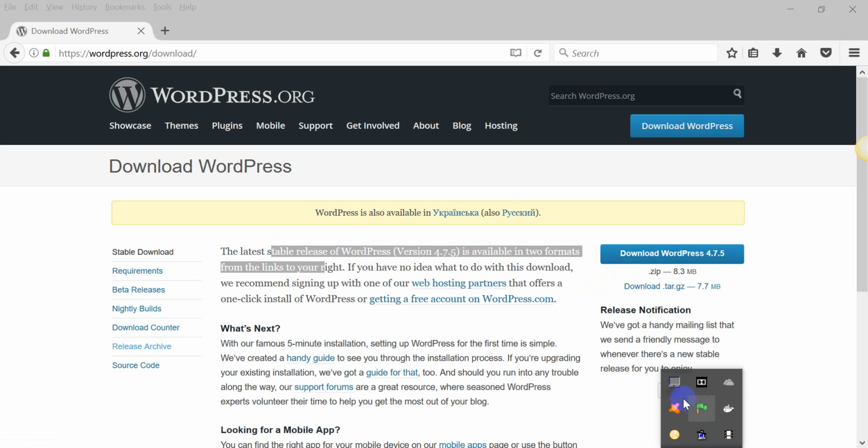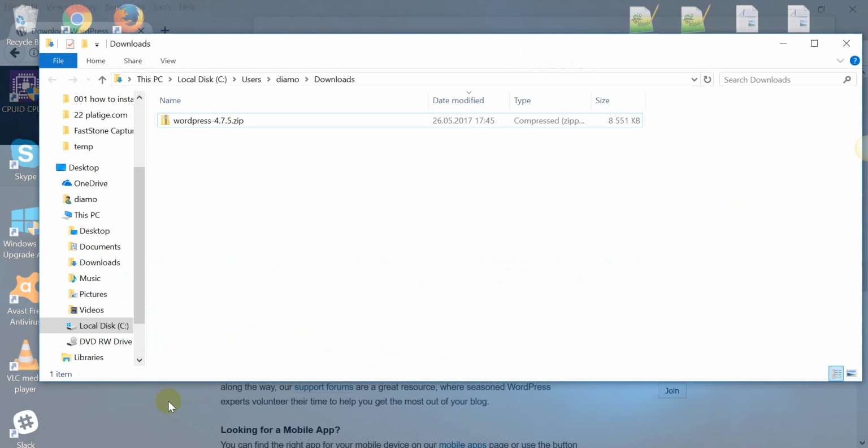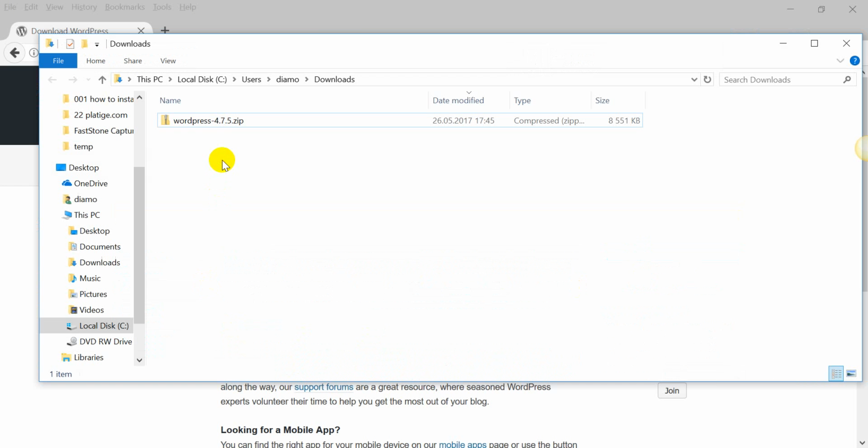So now here we have our OpenServer installed. After that you should download the last version of WordPress. I already did it. Here it is. Now we should create our local domain name.